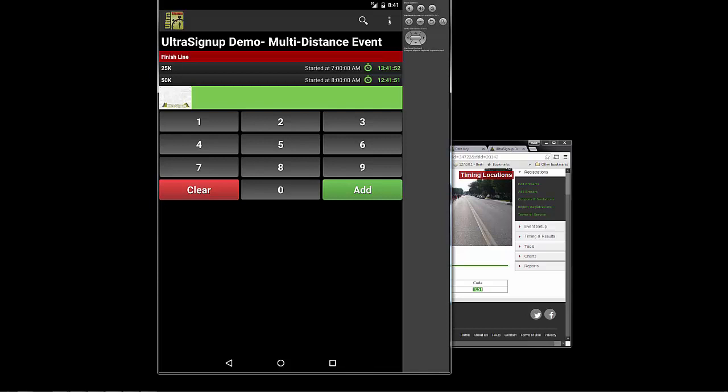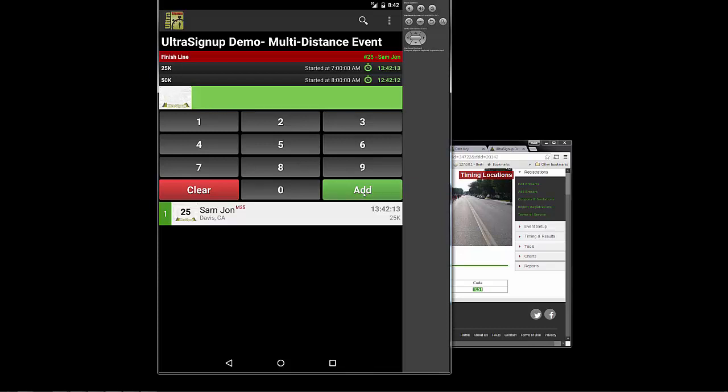To record, you simply can key in bib numbers as you see them and hit add. Let's go ahead and add a couple. So if you see a runner running with bib 25, Sam here from Davis, you'll see that it pre-fills this information. It hasn't yet recorded their time. Right when they run through, you can add.